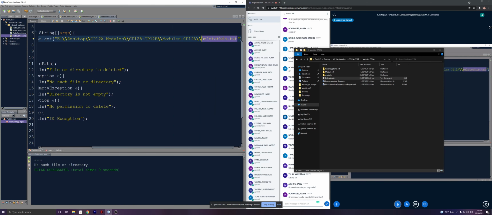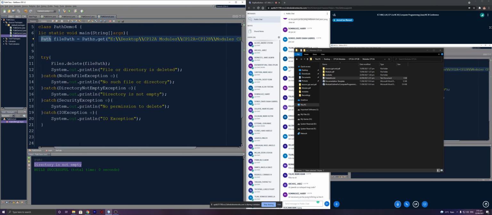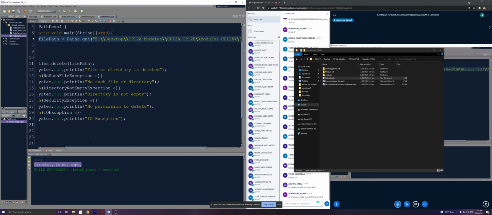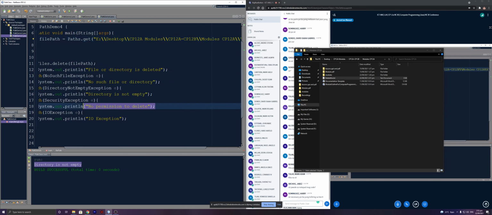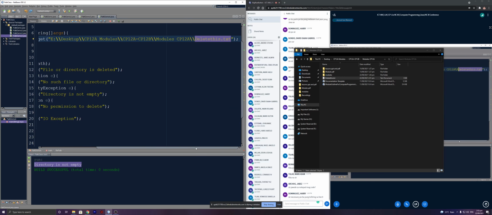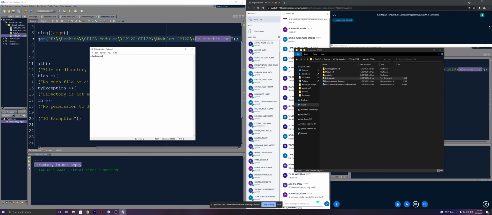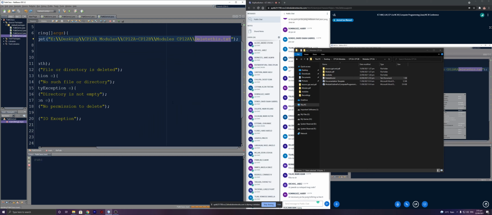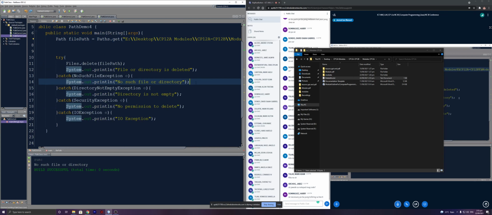So, kapag tinanggal ko to, ayan o. Nung tinanggal ko yung file name, the directory is not empty. Diba? Directory is not empty. Pero kung gusto natin na i-delete yung specific na directory, ito rin yan. No permission to delete. Dito yan papasok. Ayan, so, delete ko yan. Ayun. Dito siya.